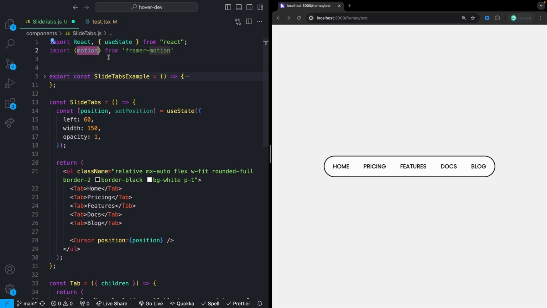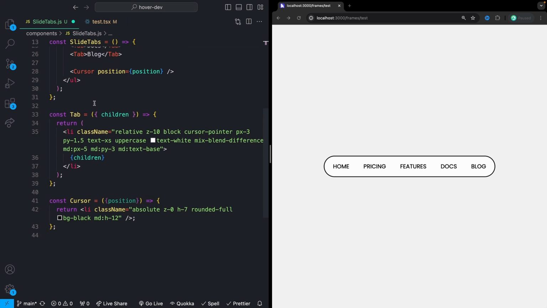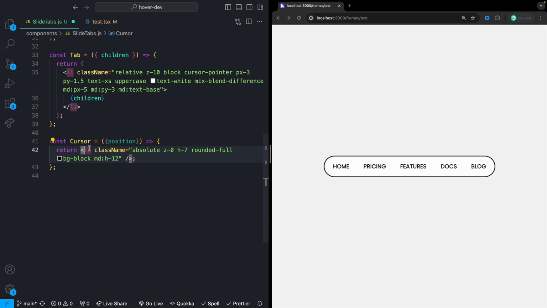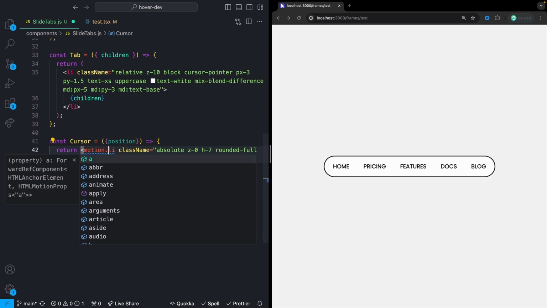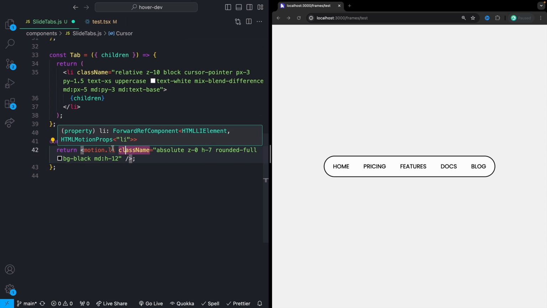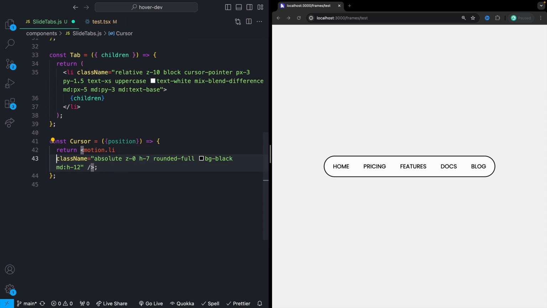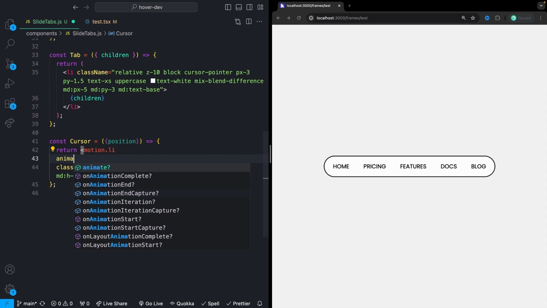What motion is going to allow us to do is prepend any of our just normal JSX elements. So in this case, this list item right here, and turn it into a motion.li. What this unlocks for us is a whole bunch of different things, but for our specific example, what this mainly does for us is gives us access to a prop called animate.